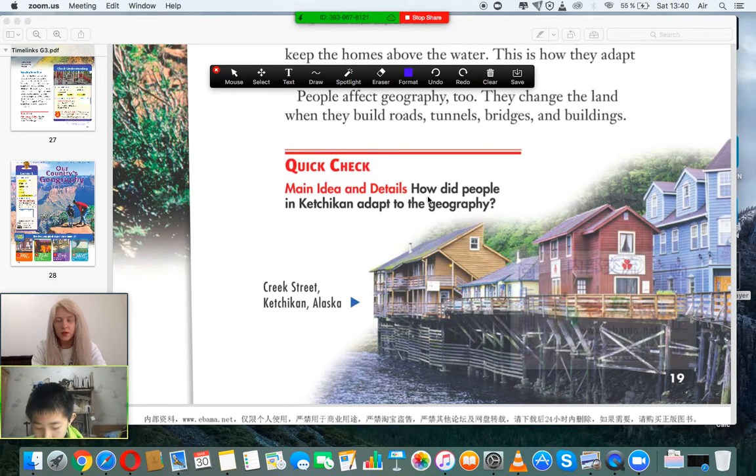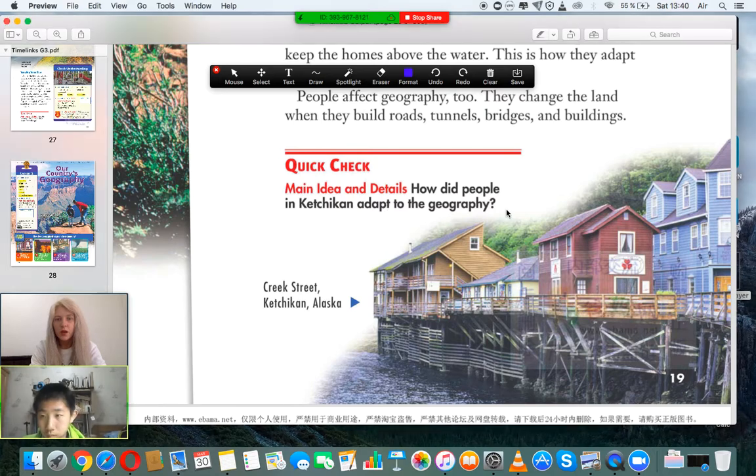So let's continue with our book. Here we have a question. How did people in Ketchikan adapt to the geography? So let's try to answer this question. They built their houses on stilts to keep the homes above the water. That's right. And how have they affected the geography?